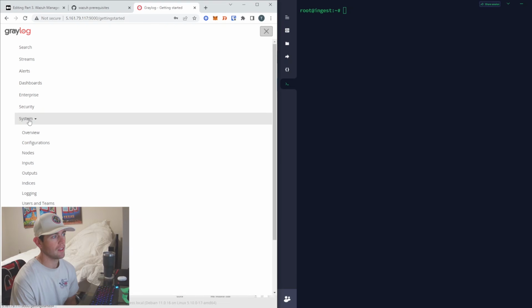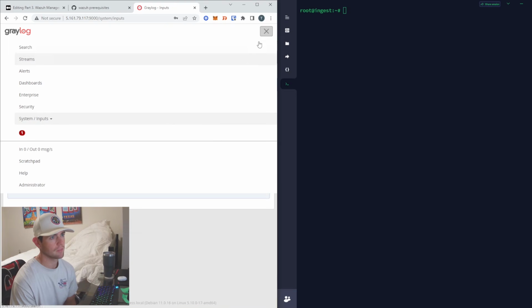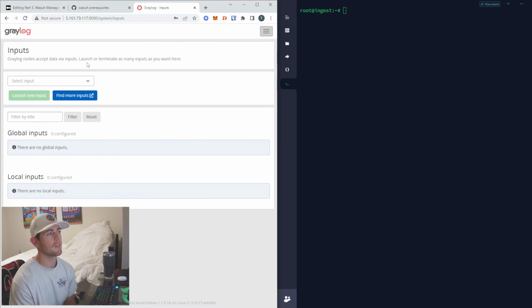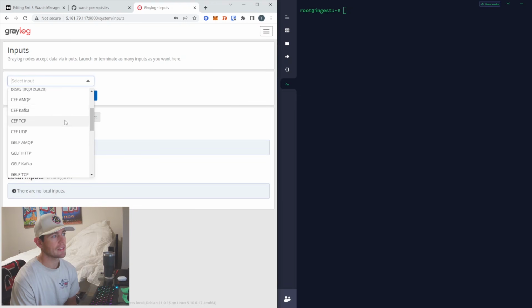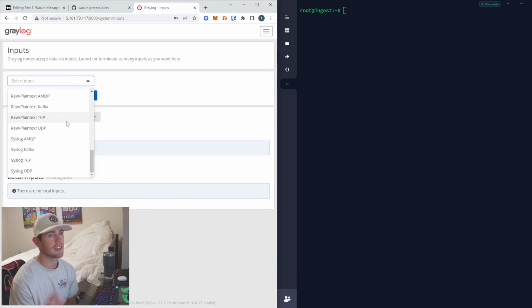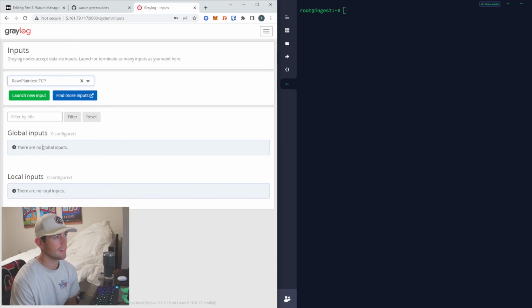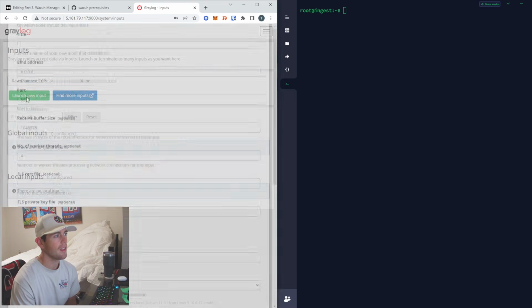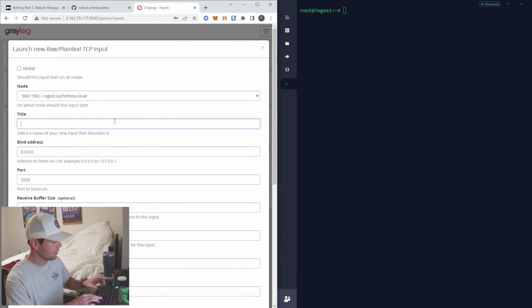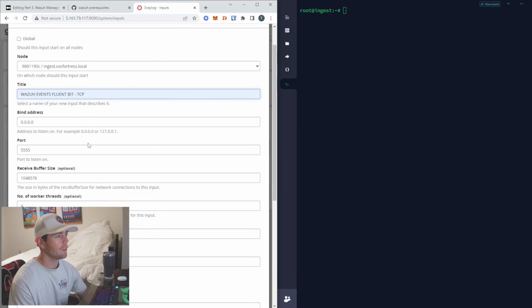So I'll go ahead and click my menu, select System, and go down into Inputs. On my inputs page here, Graylog supports a ton of these by default, so feel free to play around and tinker with these on your own. But in our use case, we're going to use the Raw/Plaintext TCP. So I'm going to select that one, select Launch new input, and give it a title of Wazuh events Fluent Bit Fluent-TCP.